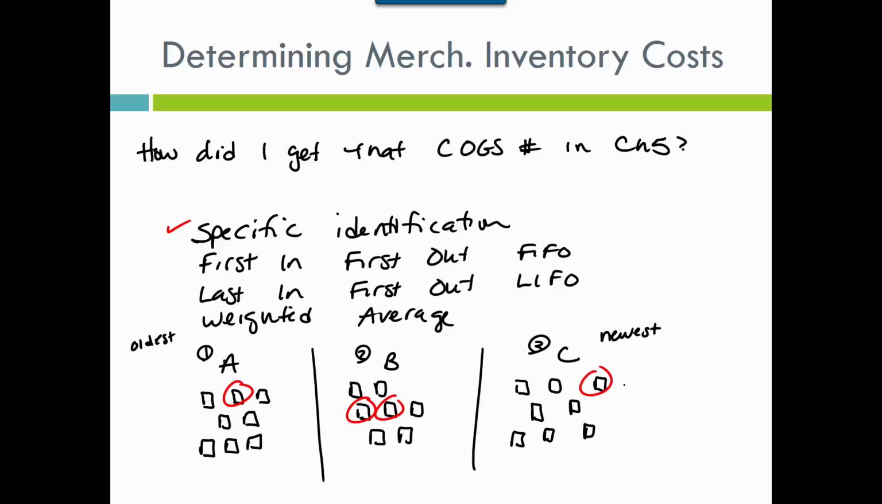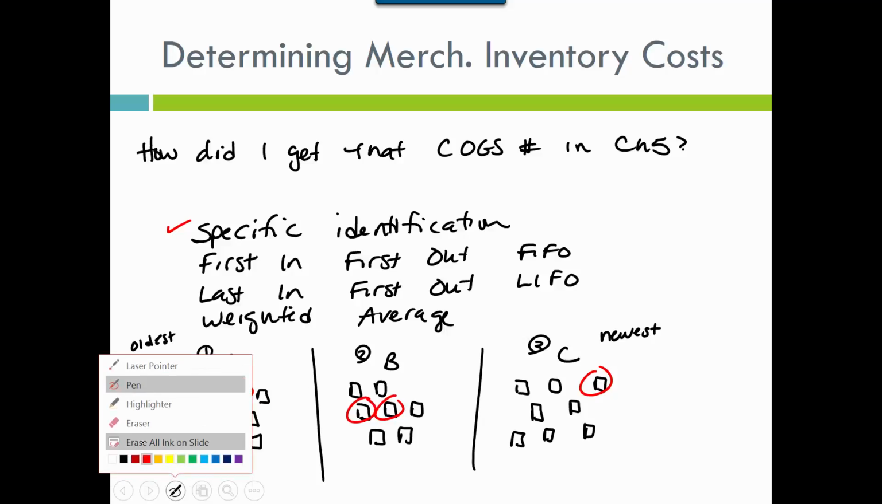And so I know specifically each item, so if I have large inventory or something like that, I know specifically which one it is, and I'm taking it that way. And so I pick specifically, and I know how much each one costs me.